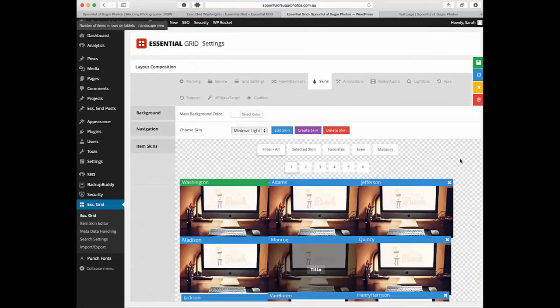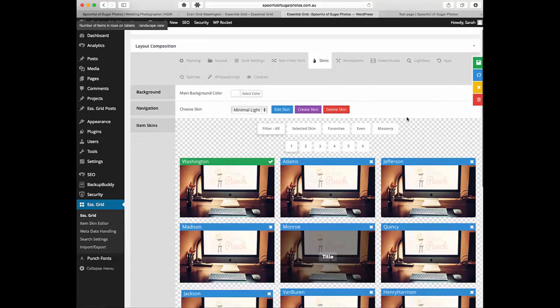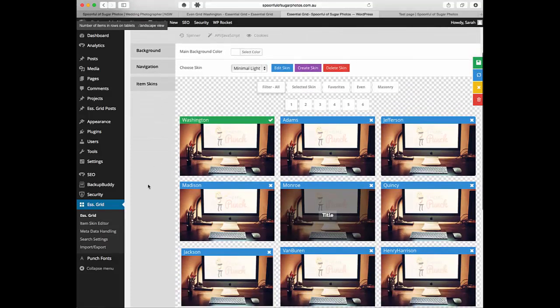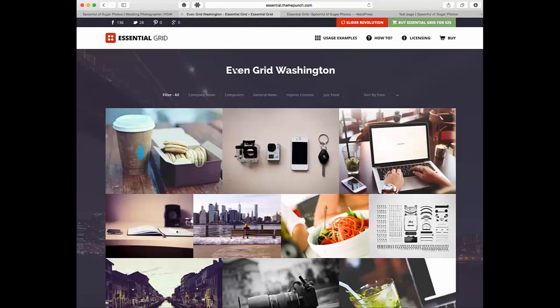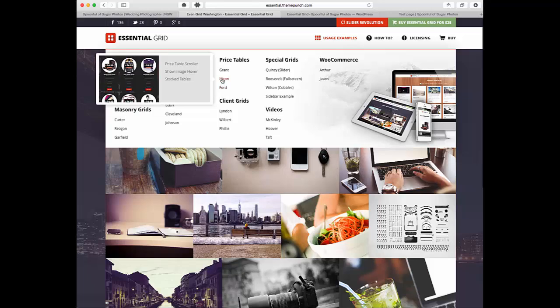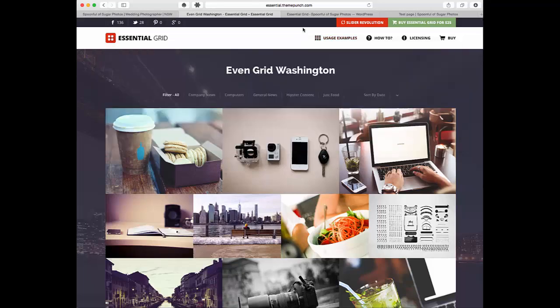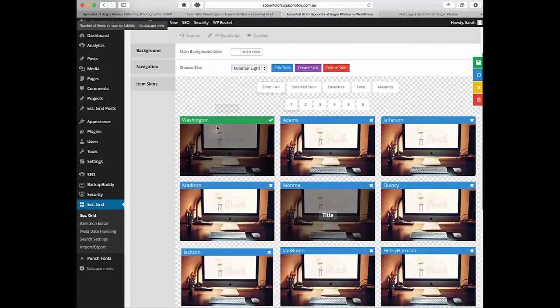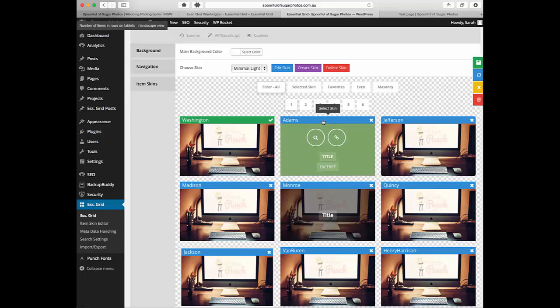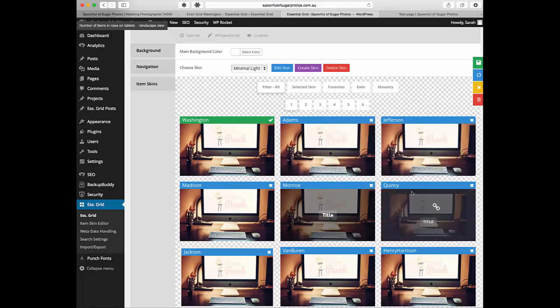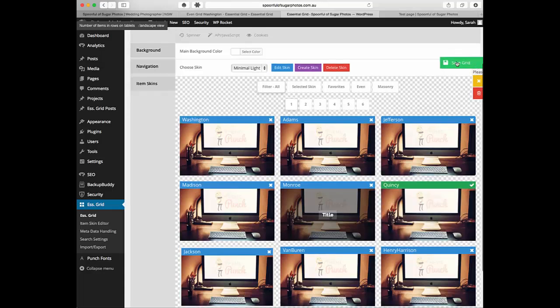And the final thing we're going to show you in this video is that this is where you can change the skins. So if you want to change it to something else, if you've gone into your Essential Grid examples and you've had a look through and you've seen other examples of what you're wanting to use, this is where you can change it. All you need to do is click on the actual title itself, and that will change it to be that exact one. So let's click on this one for an example. Click on Save Changes, and now we just need to stick it into our page.